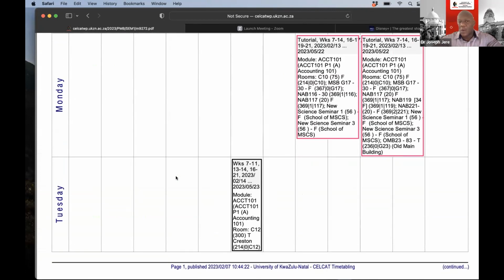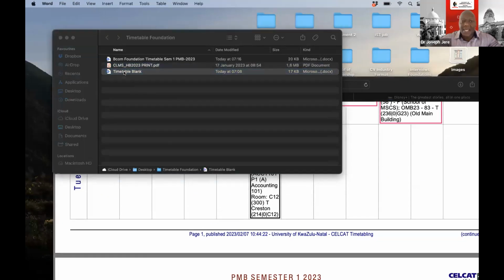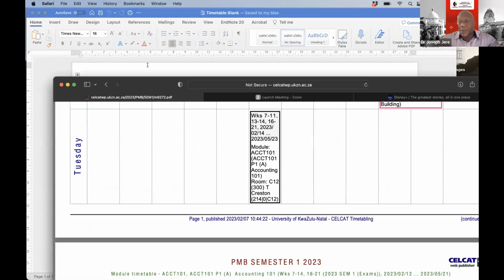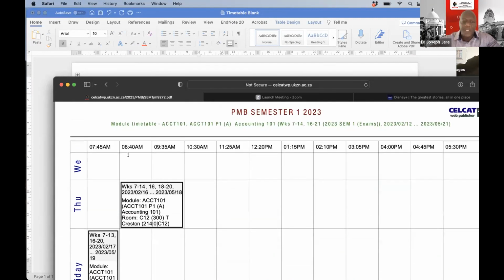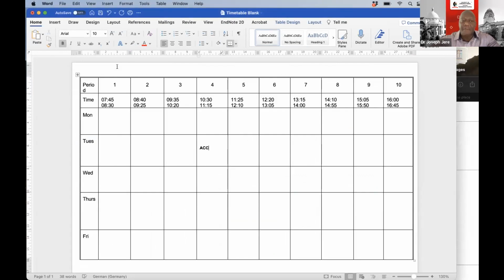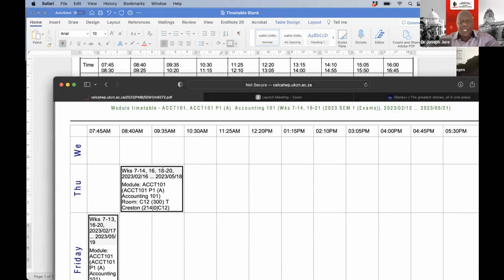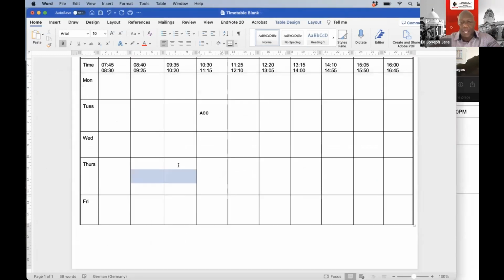So that's how you're going to go back into your timetable now, the blank timetable. In the blank timetable, we are going to say, okay, on Tuesday, we have accounting. So here on Tuesday, I'm going to have accounting. And then on Wednesday, do we have accounting? No. On Thursday, do we have accounting? Yes. So we go into our timetable again and we say accounting on Thursday. On Thursday, your accounting is between 8:40 and 9:35. So it's a double period from 8:40, and we're going to have accounting there and there as well.